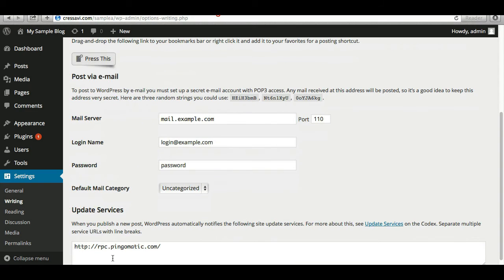Now this one down here we do want to change. If you want to get SEO benefit from your WordPress site, what this one down here, Update Services, does is it goes out every time you do a post and notifies services that, hey, so-and-so's blog has a new post, and then spiders come and they'll index it, including search engines.